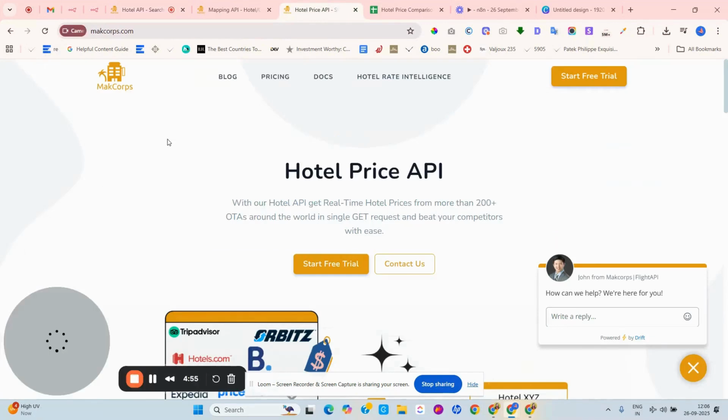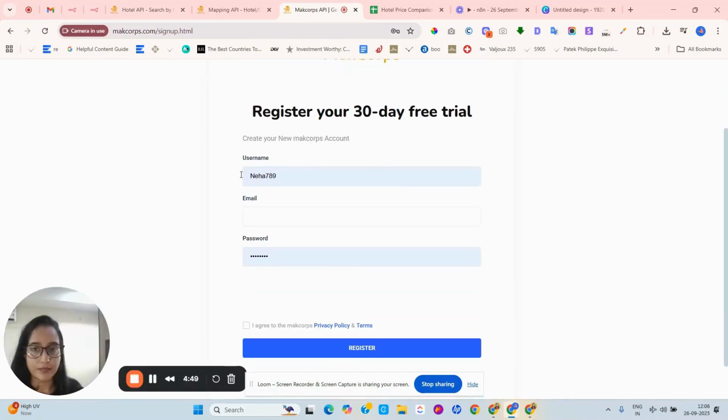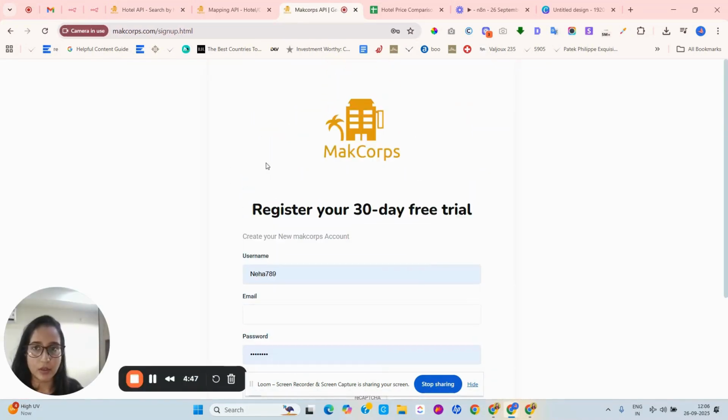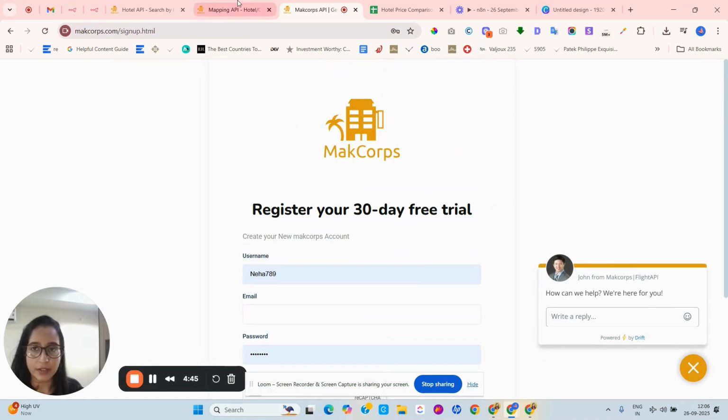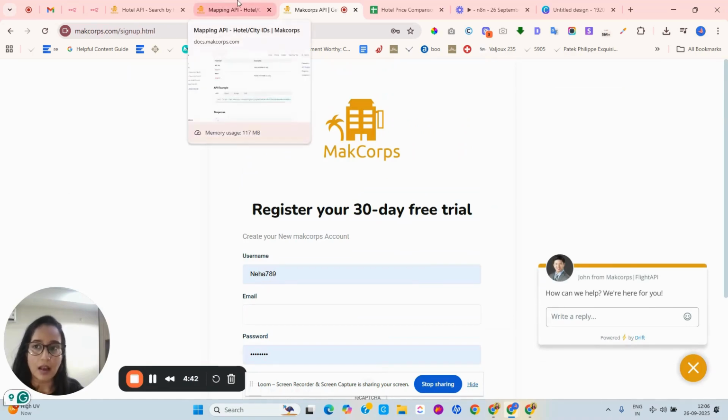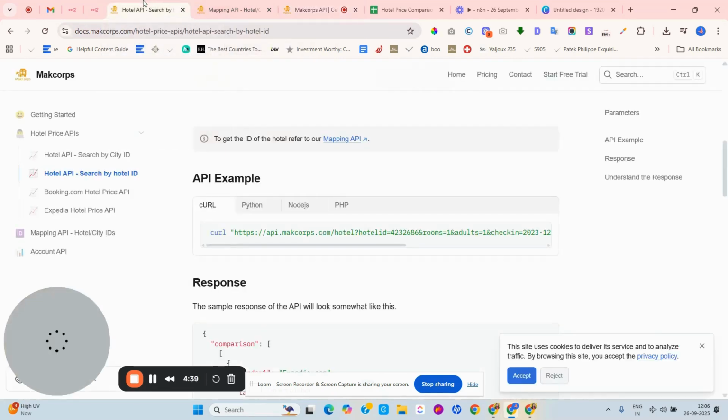Go to the MakCorps website and click on Start Free Trial. Add your details here, and you are going to get a mail with your API key. And that API key we are going to use in this workflow.